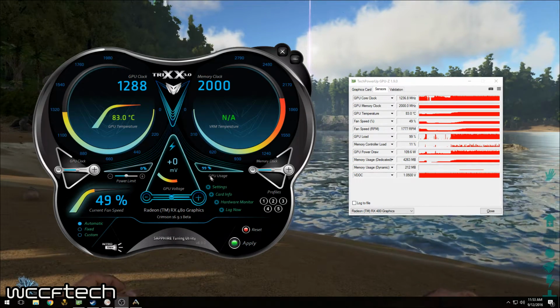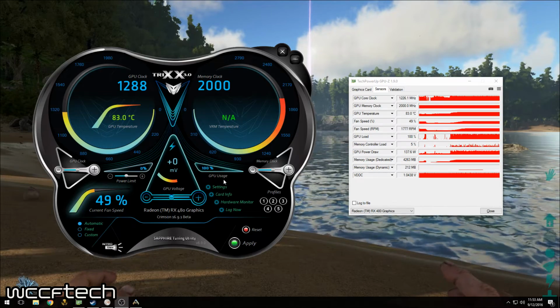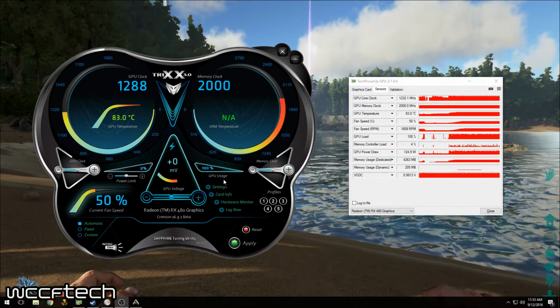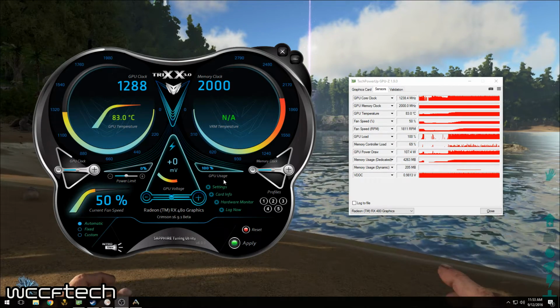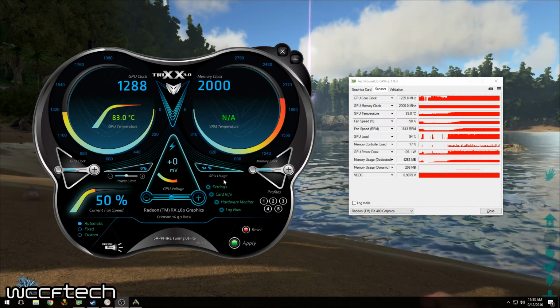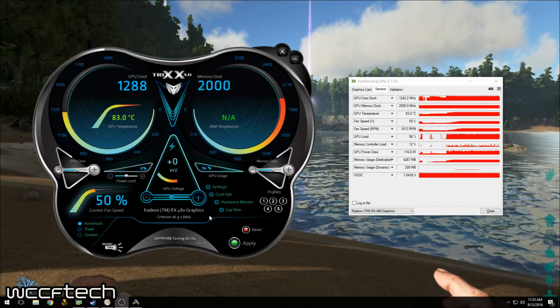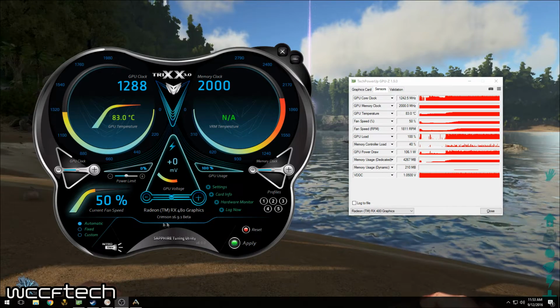Now it does show your GPU usage. If you're wondering, in the background, this is an overloaded scene from ARK Survival Evolved with epic settings at 1080p, just to put a good stress on the GPU. Again, the GPU is running mid-1200s, not quite the 1288 that it can be boosting to. There are a couple different ways to get there.